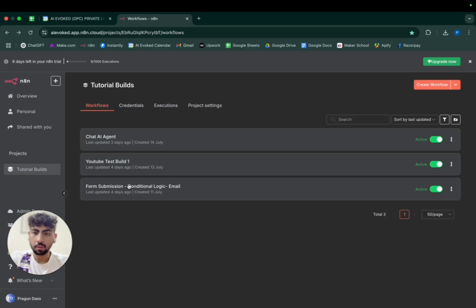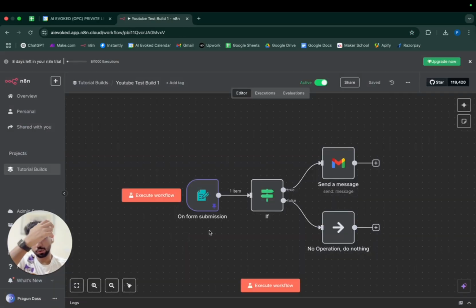So, yeah, the purpose of this video today is to create a basic workflow in n8n. This is an n8n workflow start page. So, what we are going to build, I can show you that. So, this is a basic workflow.